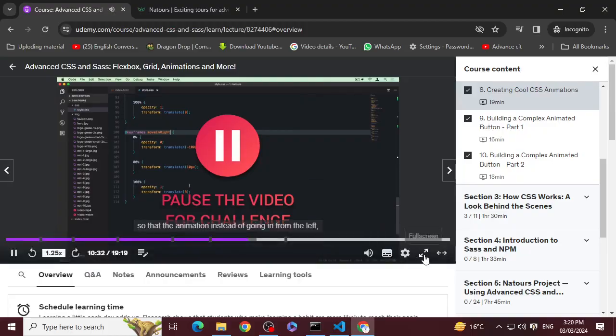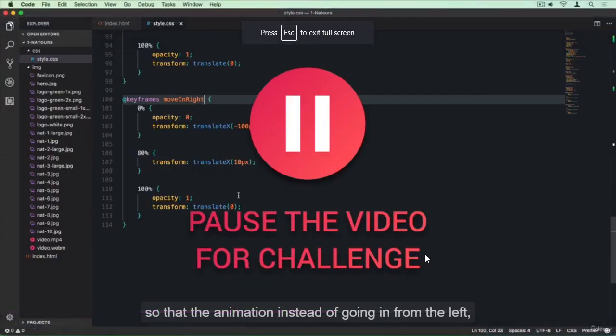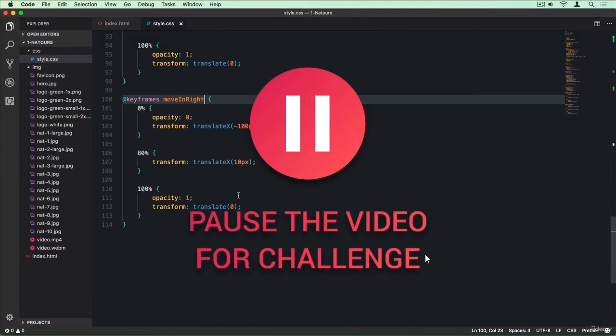The animation, instead of going in from the left, it goes in from the right. So take a second and try that out.